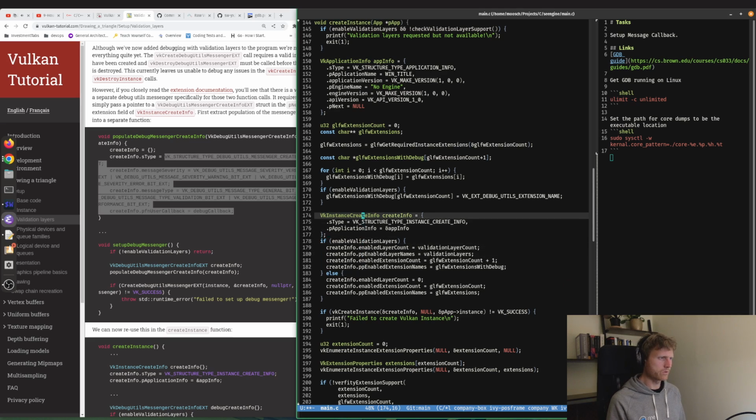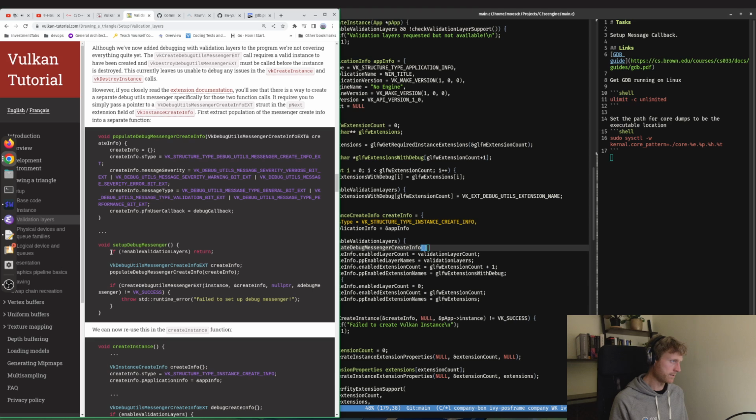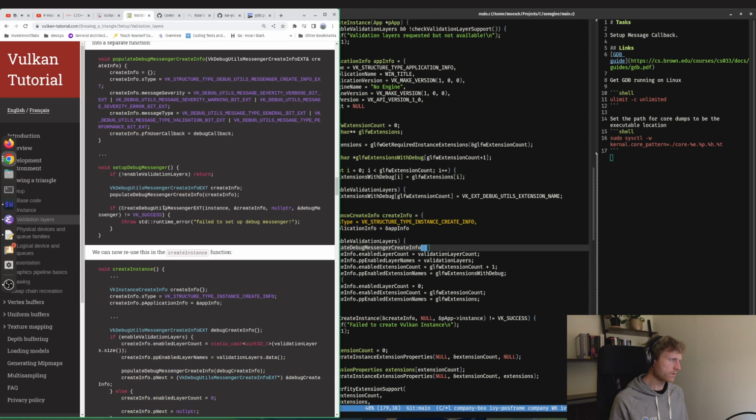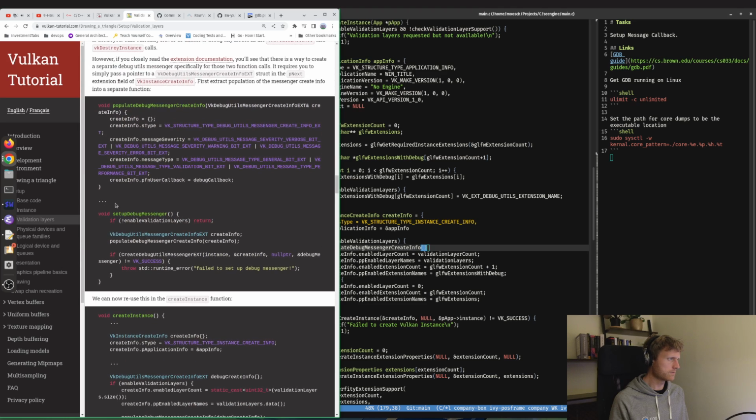So we've got our create info object. The sType might be different then. So I guess, let's just comment that out. If validation layers are on, we probably want to do this then. That's kind of what they're doing here. Oh, that looks familiar.